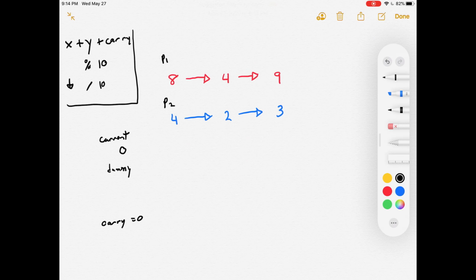Now it's almost as easy as following our rules. Our first rule says that our total is x plus y plus carry. Our x is 8, our y is 4, and our carry is 0, so our total would be 12. Our next rule says to take 12 and do 12 modulo 10. 12 modulo 10 is 2. What we'll say is to take our current node and make its next value that value, being 2. Now we just have to see what our carry is, so we'll take our total, which is 12, divide that by 10, that would give us 1 point something, and round that down. That would give us our carry of 1.